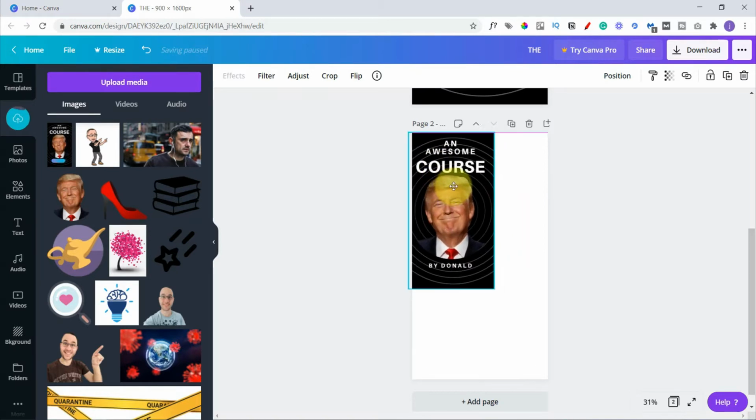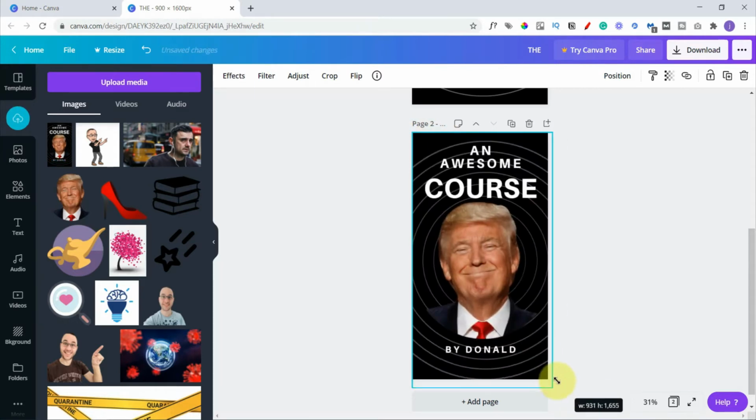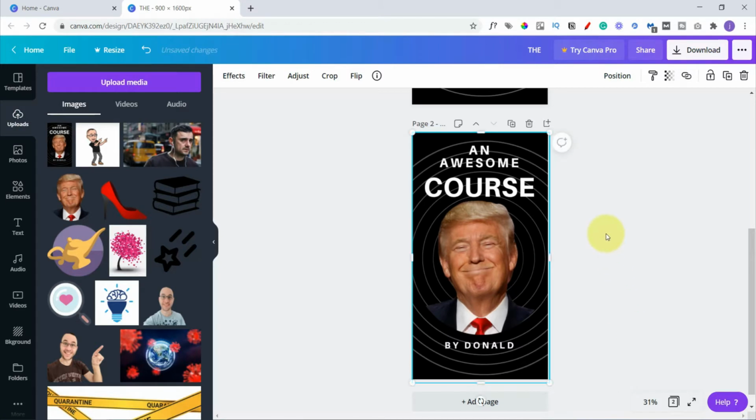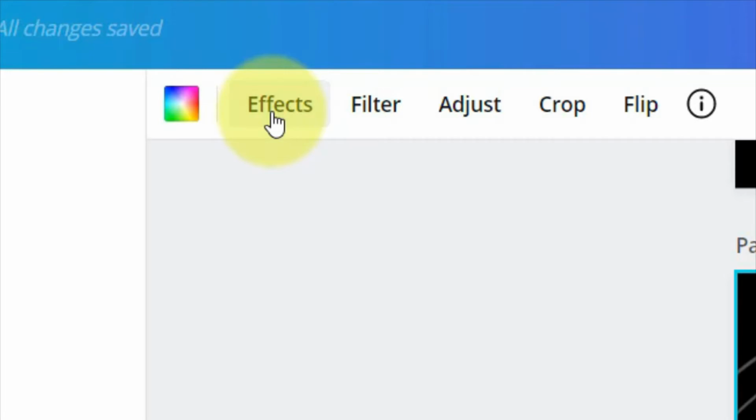As you can see, we've now got that same thing, but I can't click on all the separate components because it's just a flat image. It's almost a photo of what we were creating. I'm going to drag that so it fills the actual canvas. And what you'll notice is if we now click on this once, you'll see this effects button at the top. We're going to click on that.